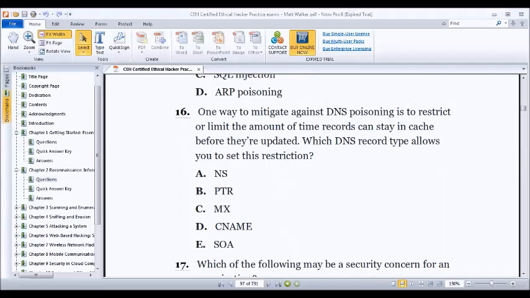The answer is E. SOA records hold all sorts of information when it comes to DNS poisoning. TTL is a primary interest. The shorter the TTL time, the less time the records are held in cache. While it doesn't eliminate DNS poisoning altogether, it can limit the problems a successful cache poisoning attack can cause.